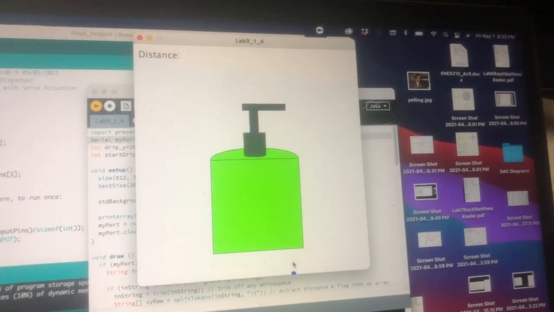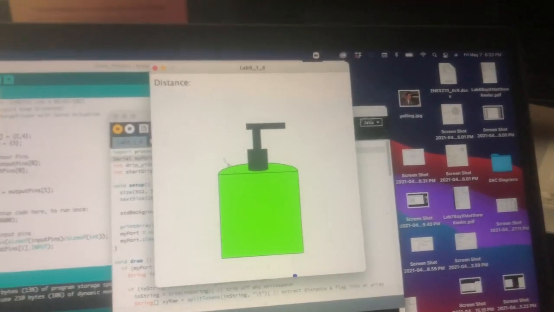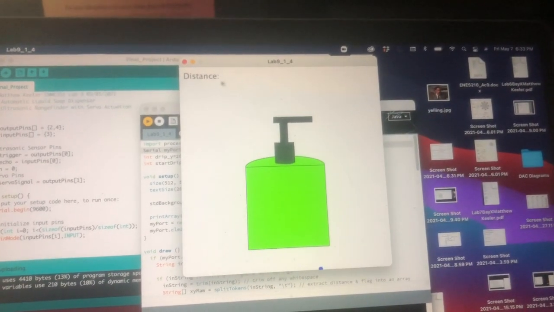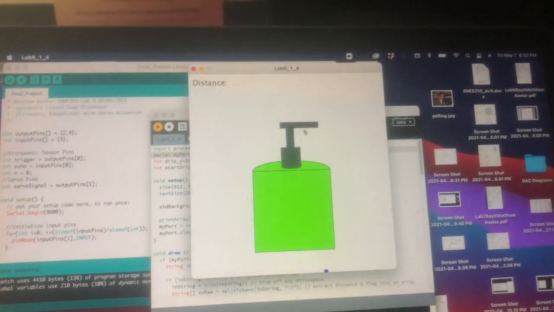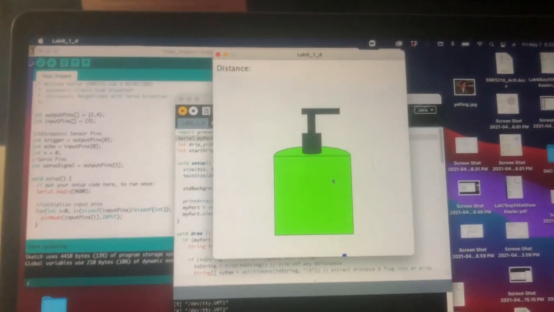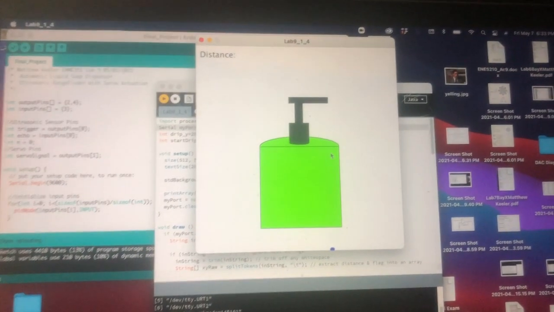If we look at the processing window, we'll see this little clip art of the liquid hand soap that I made. In the top left-hand corner, it will display the distance in centimeters from the ultrasonic sensor that triggered the pumping, and we'll see this little pumping animation of the liquid hand soap with soap trickling down from the spout to the bottom of the page.